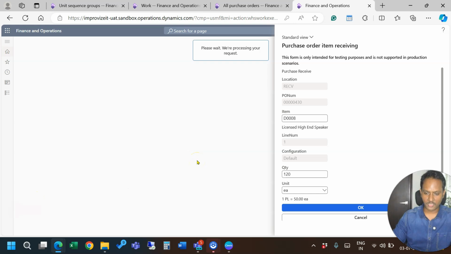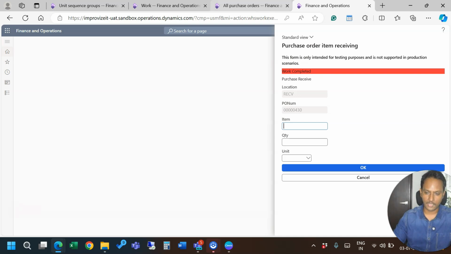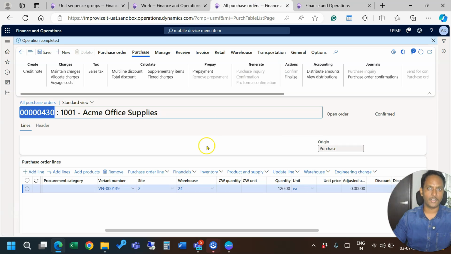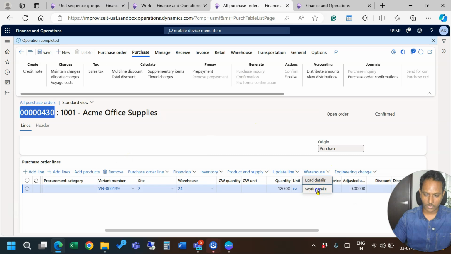Right, so it is processing it, and it's actually taking a bit more time than the previous processing because it is creating more license plate numbers and everything. So let us examine this now. The work is completed. That's why I'm shifting into the purchase orders. I come to this purchase order and then look at warehouse work details.